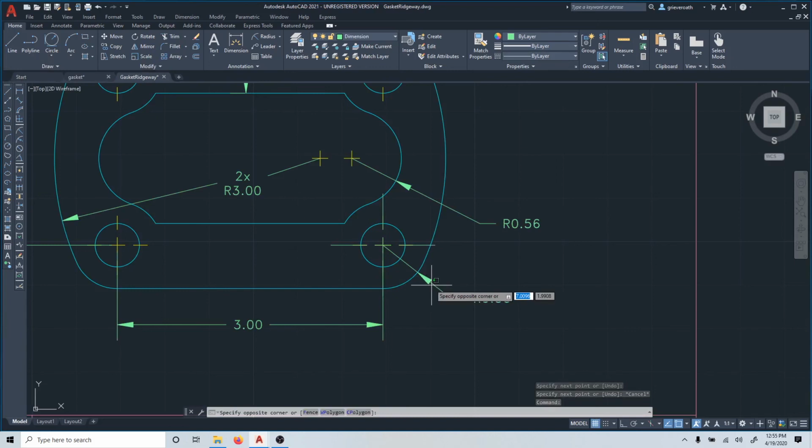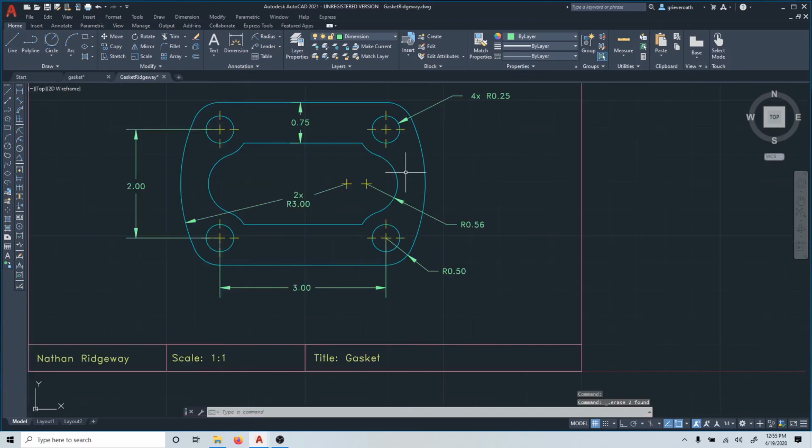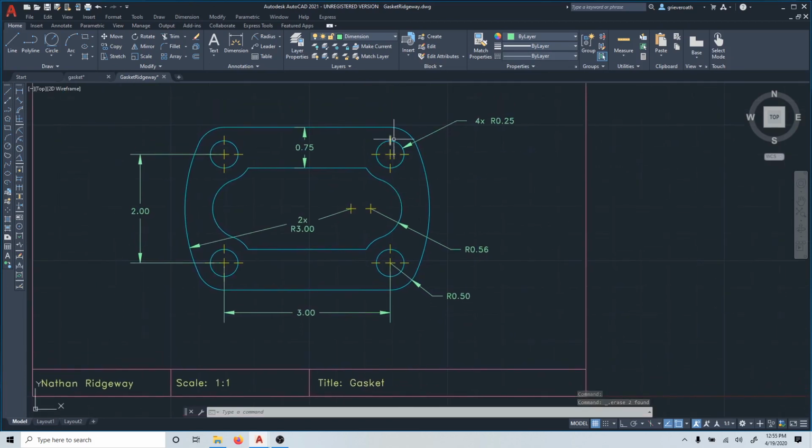So I'll select, explode. Now you wouldn't have to do all this exploding if you went back to your format and turned off the lines. I'm simply not doing that just in case it messes with the current center marks I have with these.